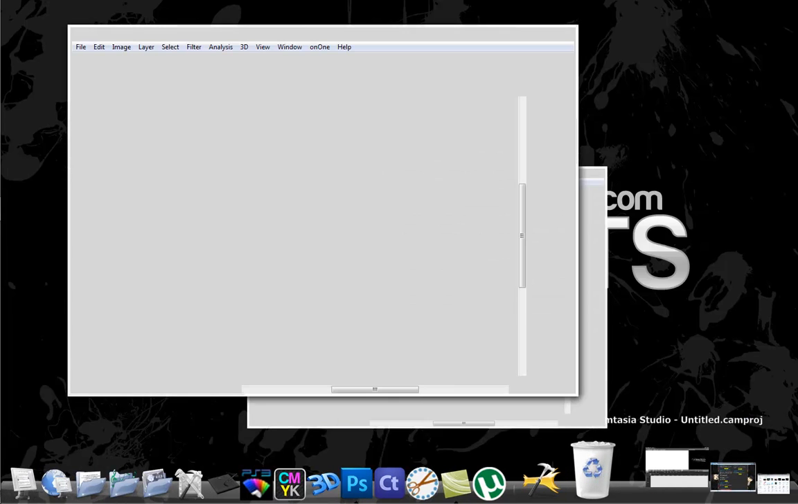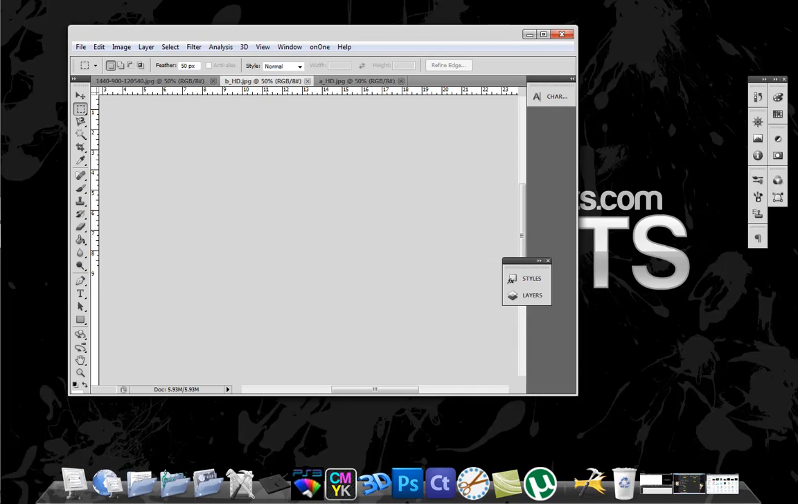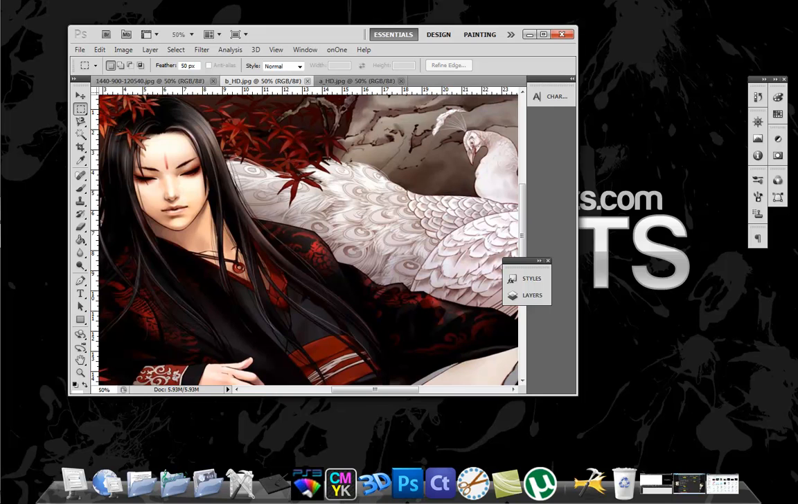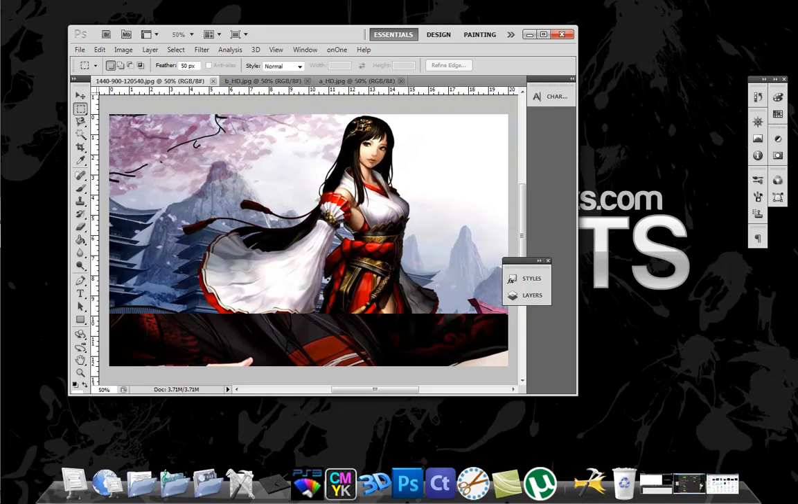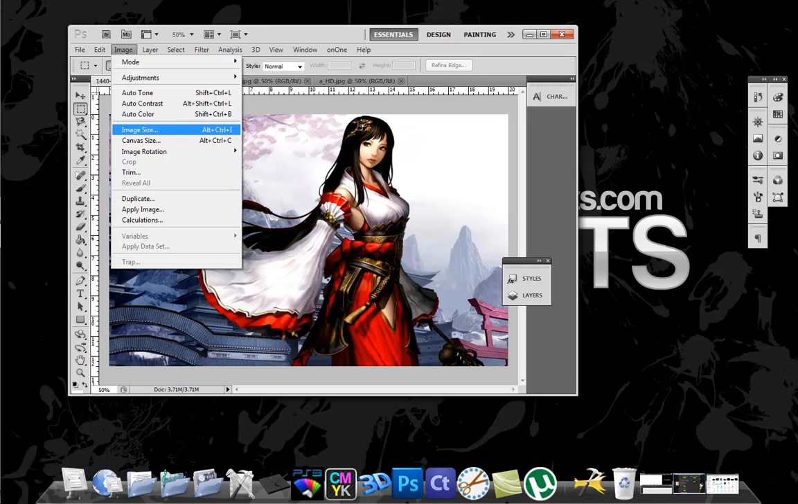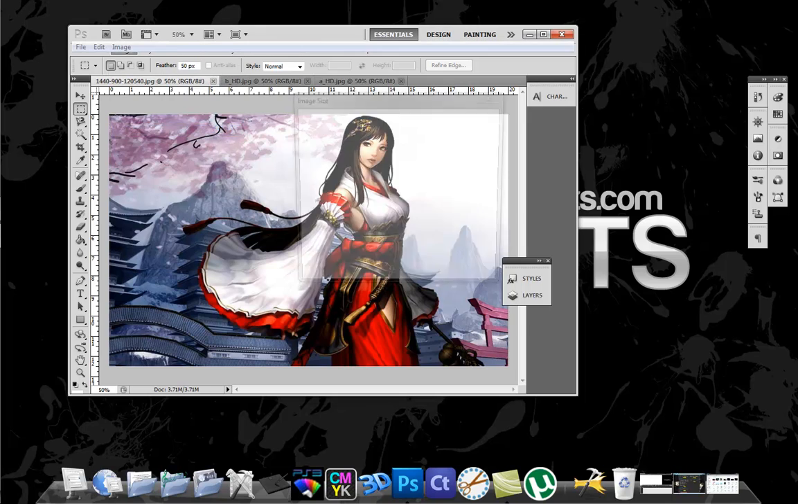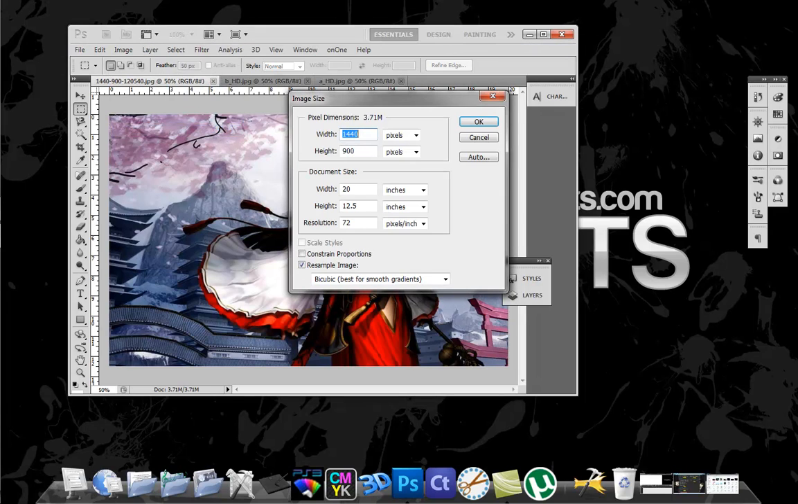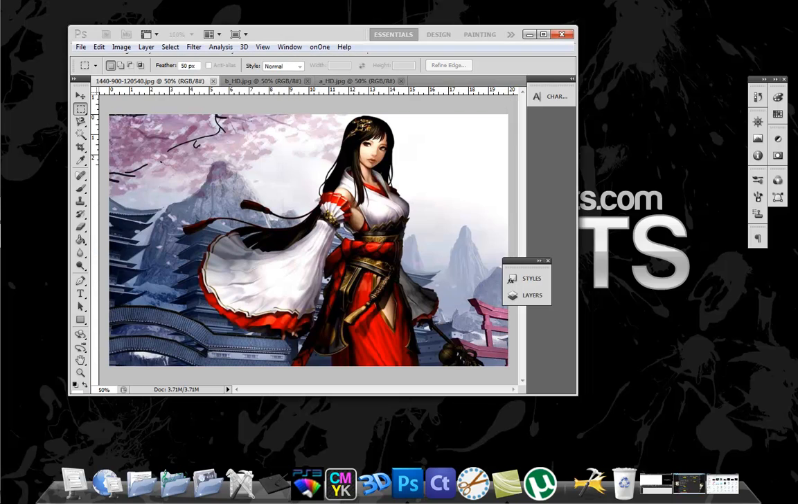So I'm going to go ahead in my Photoshop, and I haven't saved one of them in HD yet, so I'm going to show you guys how to do that. So for instance, this one is 1440 by 900. I want to increase that size, so go to image size, and change it to 1920 by 1080, and make sure the constraint proportions is unchecked, and also make sure the resample image is checked, and press OK.